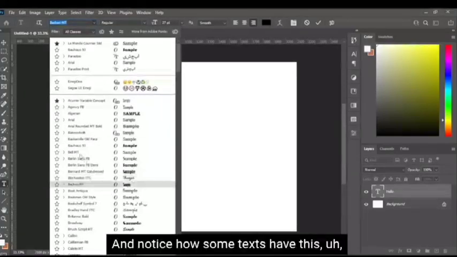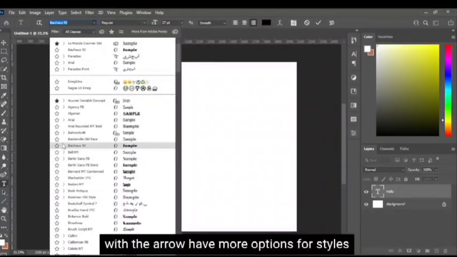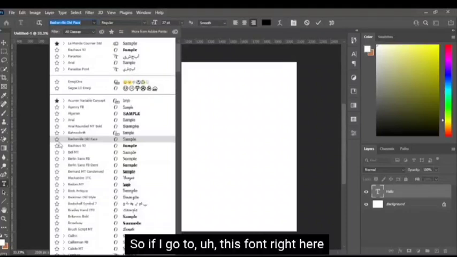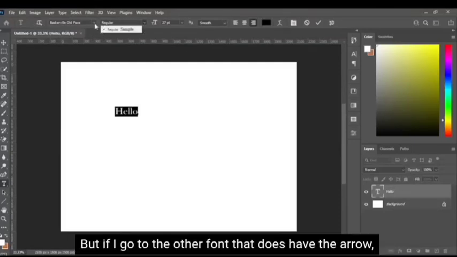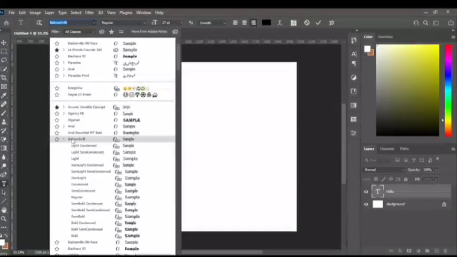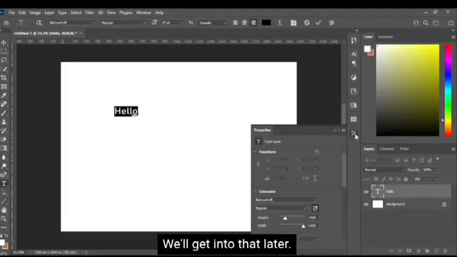And notice how some fonts have this arrow here and some don't. What that indicates is that those with the arrow have more options for styles and those without arrows don't. So if I go to this font right here that doesn't have the arrow and I go to the next panel, there's only one option for me. But if I go to the other font that does have the arrow, it'll also open the properties for me. We'll get into that later.